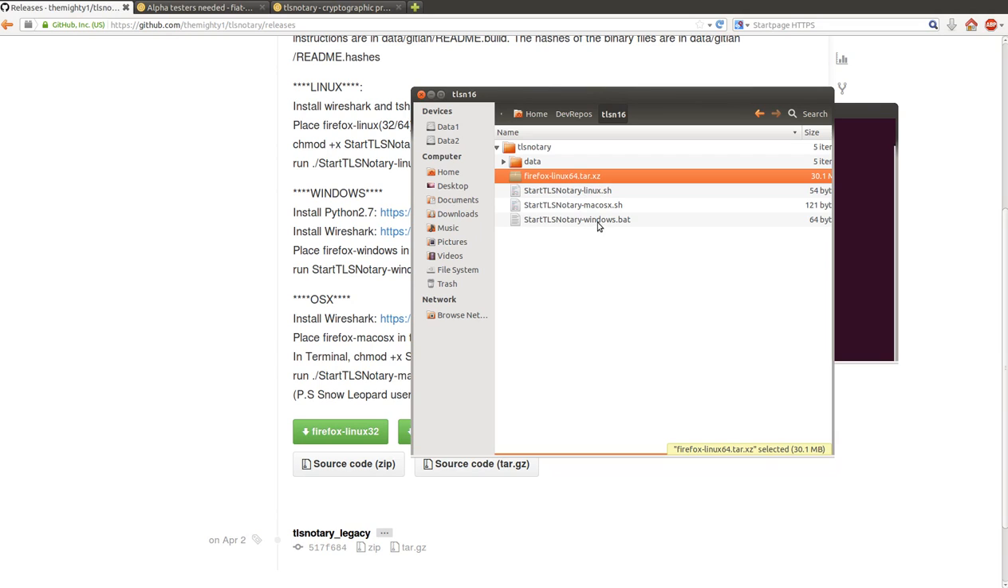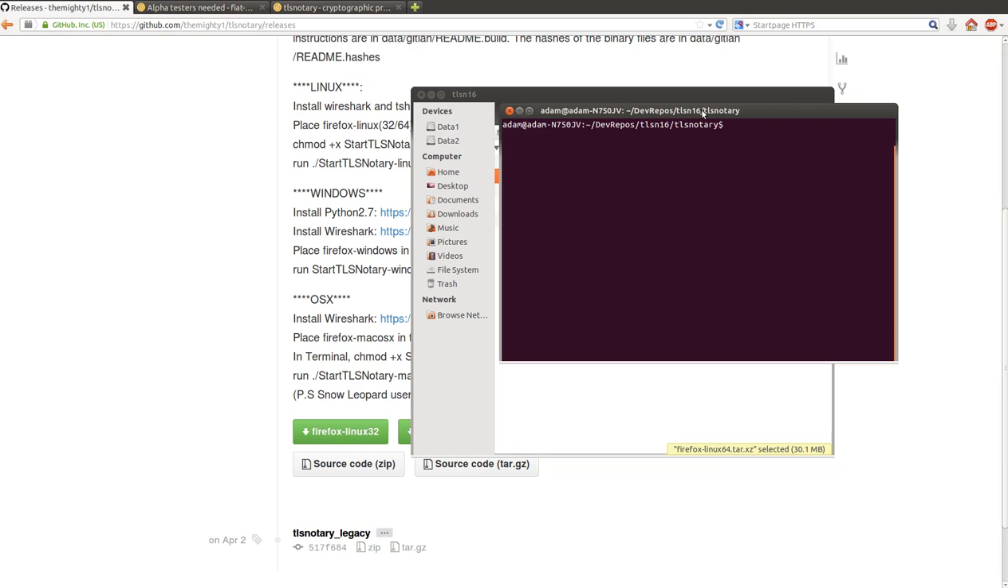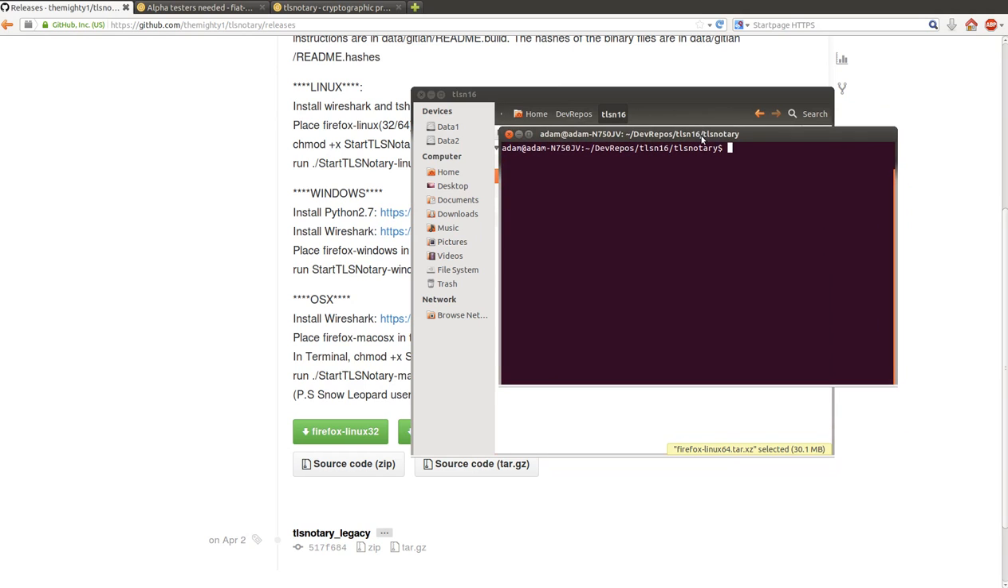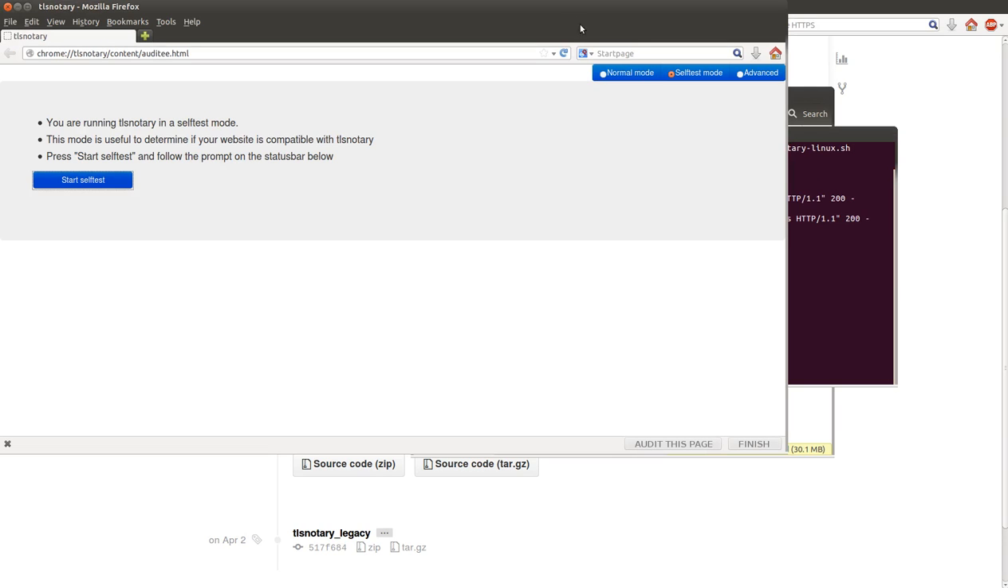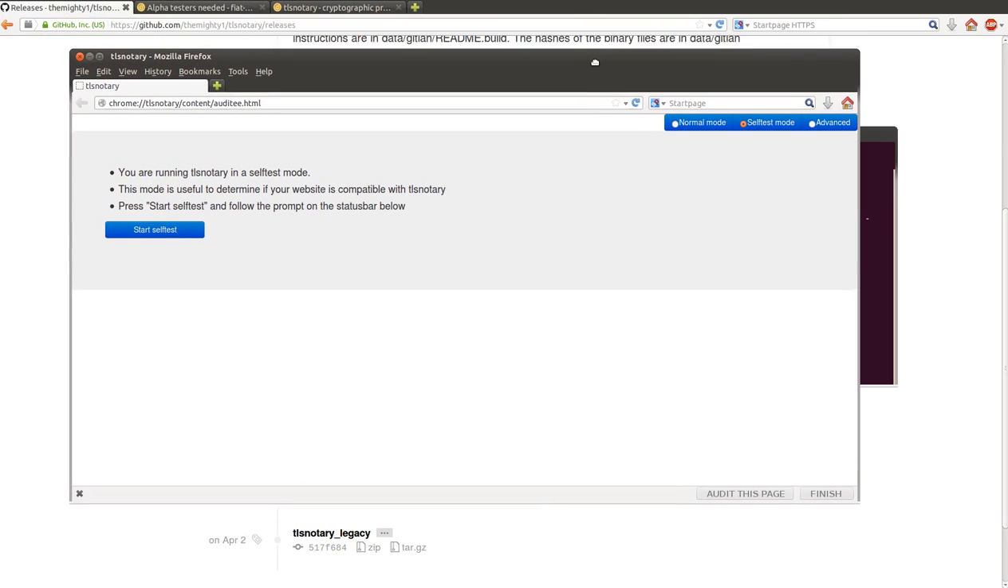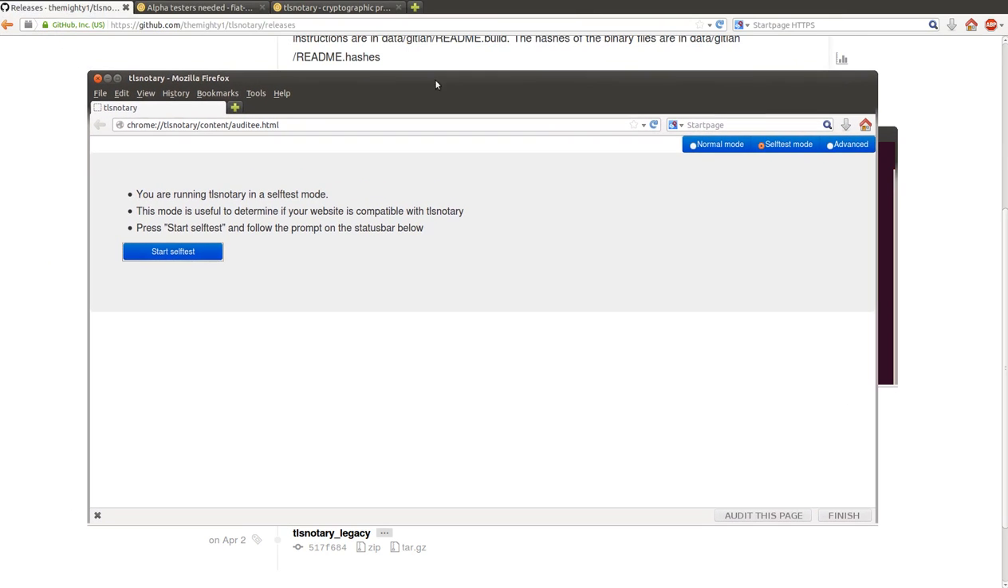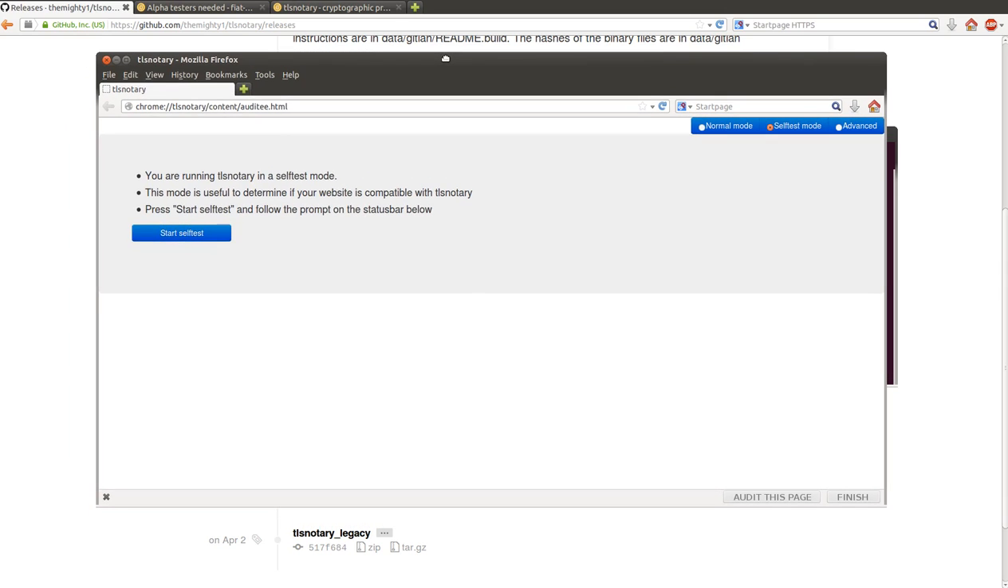Now, if you're on Windows, obviously you can double-click the bat file. If you're on Linux or MacOS, then you can start the startup script. So that's what I'm going to do right now. I'm going to run this script. So let's do that now. And here you see, perhaps confusingly, a browser window which is separate from your normal browser.